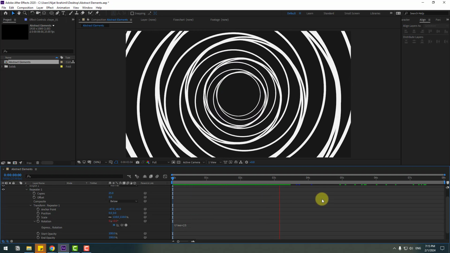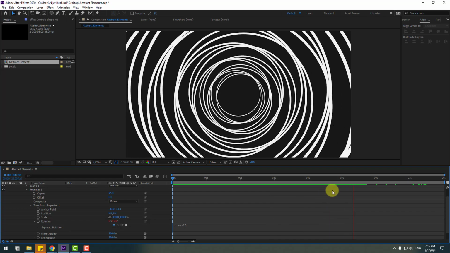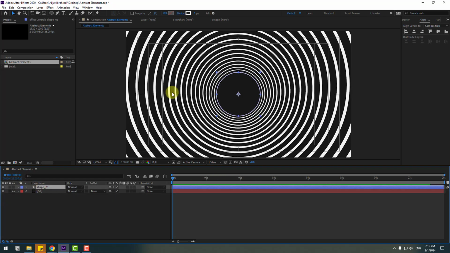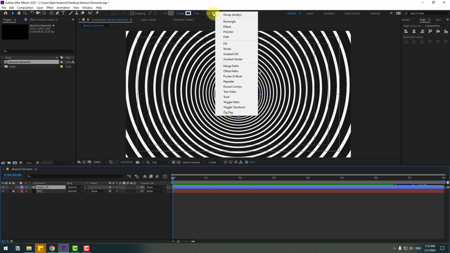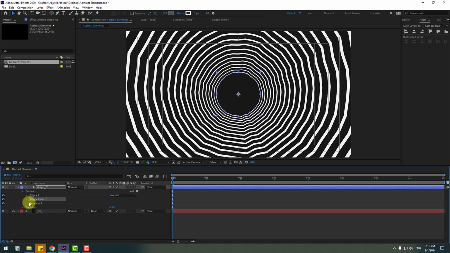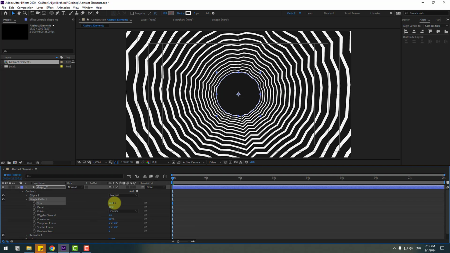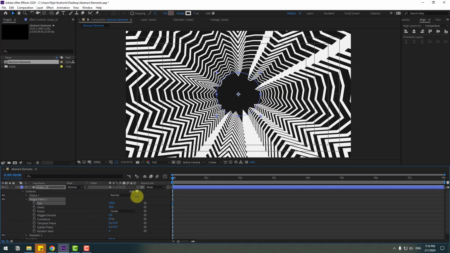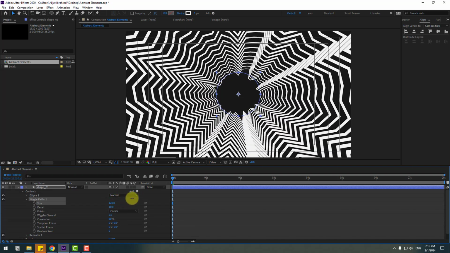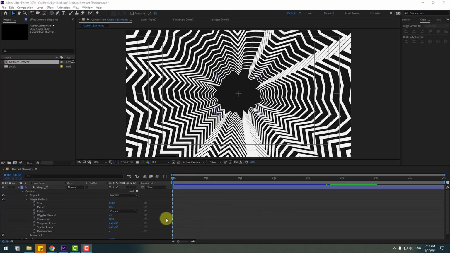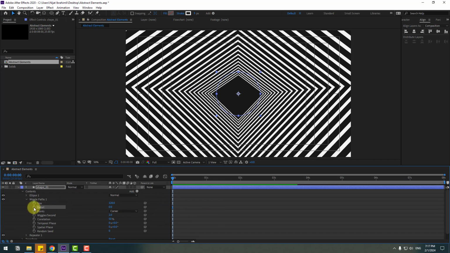Okay, we have an abstract animation already, and let's close this setting, select shape layer 1 and go to add, and let's use wiggle path and open wiggle path 1. Let's change size like this. Okay, nice visuals, and let's animate. Okay, nice, and let's change detail to 0 and make a detail keyframe.